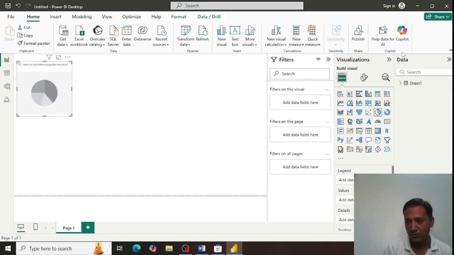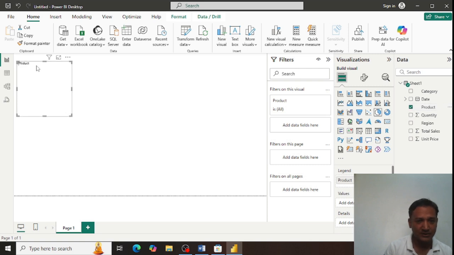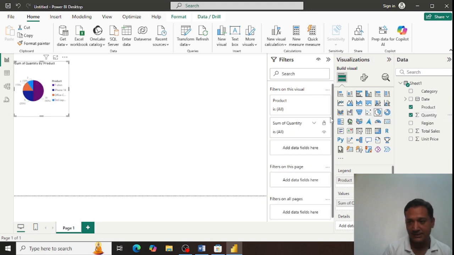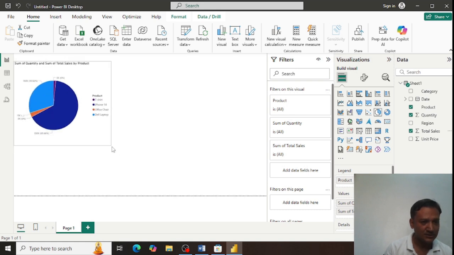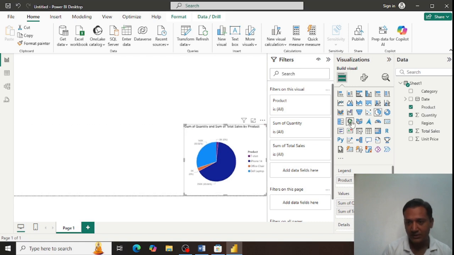Now go to data and expand the sheet. What I need to add in the pie chart, let me add product first. Just click on this, or you can drag and drop it. If you select this, it will automatically be added. And after that you can see product is now added, and now you can add quantity. Quantity is now also added, or you can add total sales. And the pie chart is created now. You can increase the size and place it somewhere here.